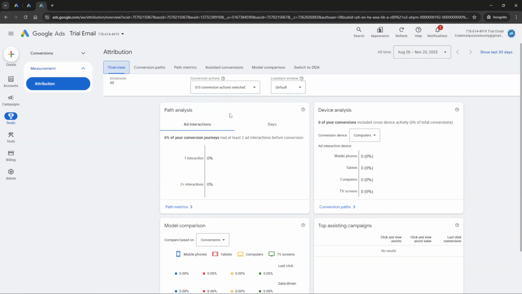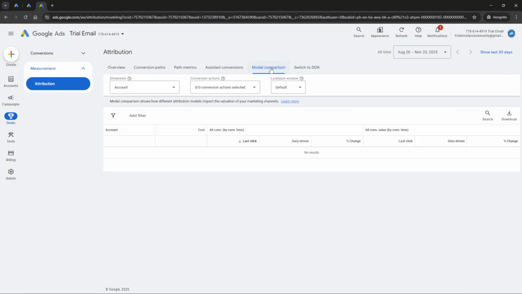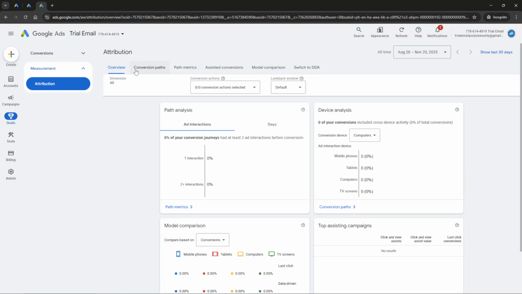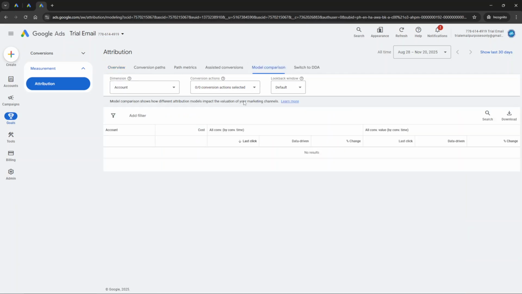Now, compare models using the model comparison tool. Start with last click, then look at data-driven if it's available in your account, and position-based. Last click credits only the final interaction, which can unfairly hide the impact of upper funnel campaigns. Data-driven uses your account's actual patterns to assign fractional credit across interactions, and position-based gives more credit to the first and last touch while still recognizing the middle.